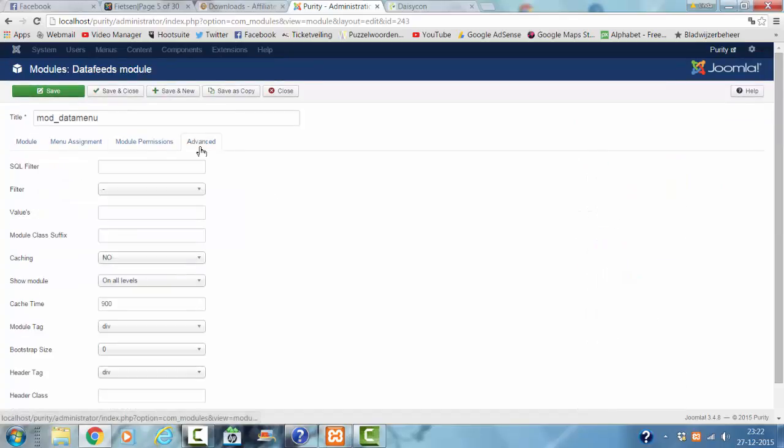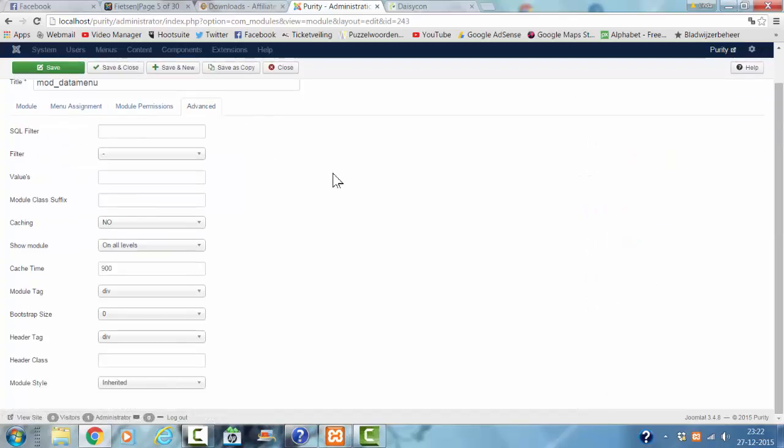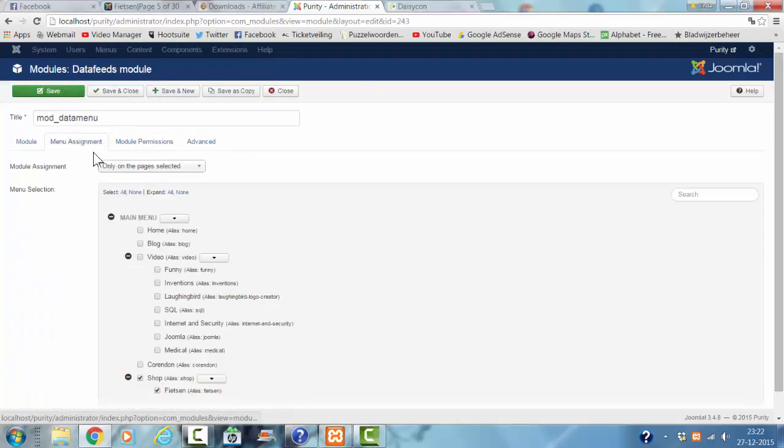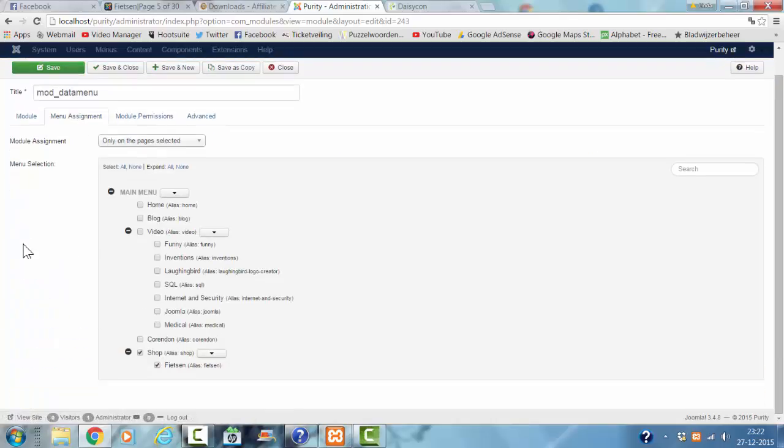You can change the advanced items. I think that those are all by the default items here. And you can choose the assignment. Assignments show where it shows on which website. In this case, I chose shop and fietsen because those are the same data feeds.